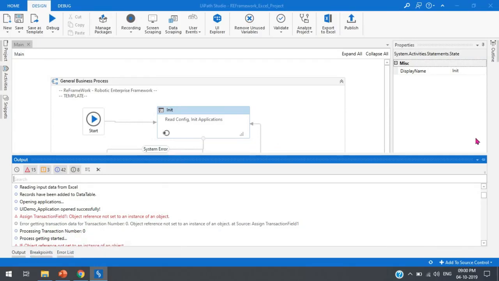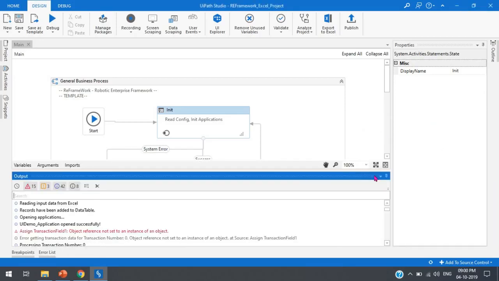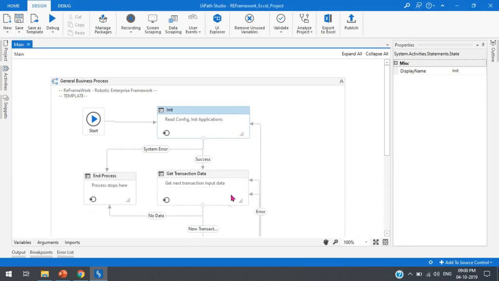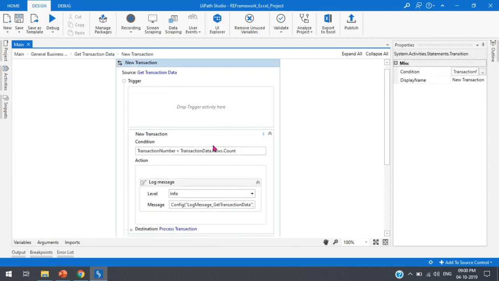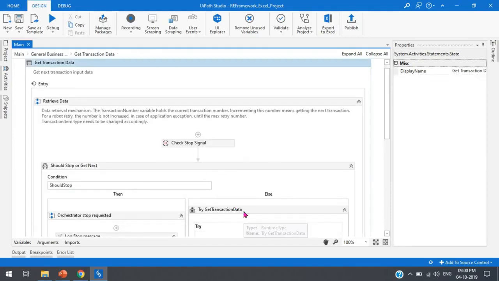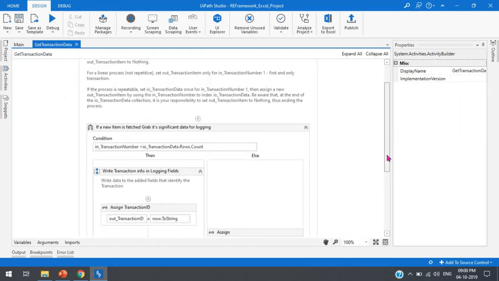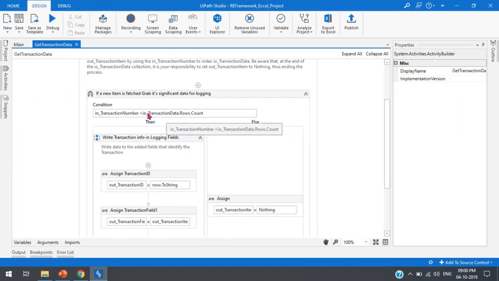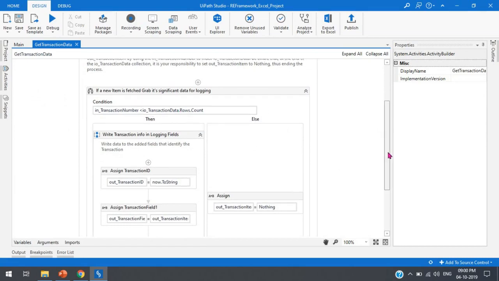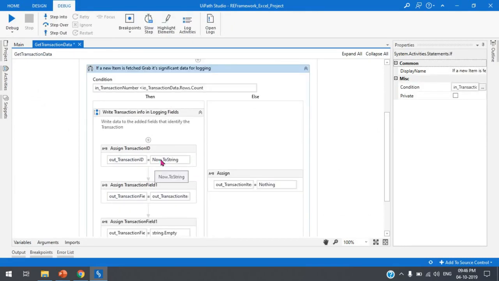So for that, what can we do? We have to check in the get transaction status, and here also in transaction, if transaction number is less than this one, then it will go to the process transaction, and here it will check in the open workflow if in transaction number is less than IO transaction dot count. So the issue is here that we are passing now.toString to the transaction ID, but we have to pass the transaction number to the transaction ID.